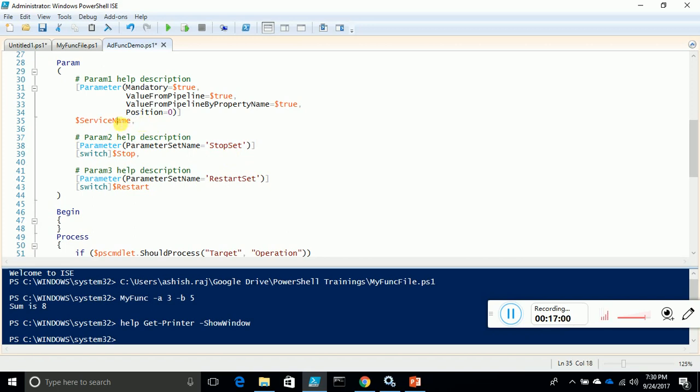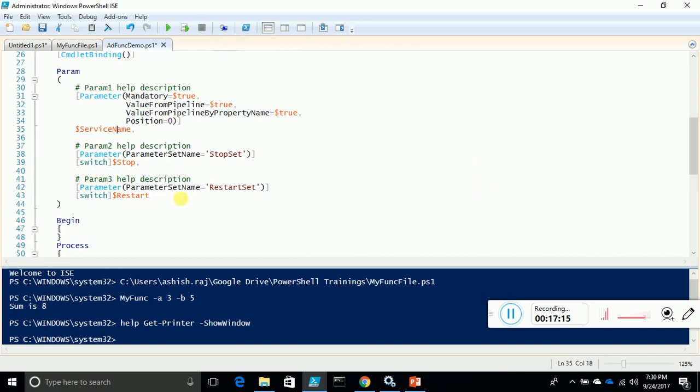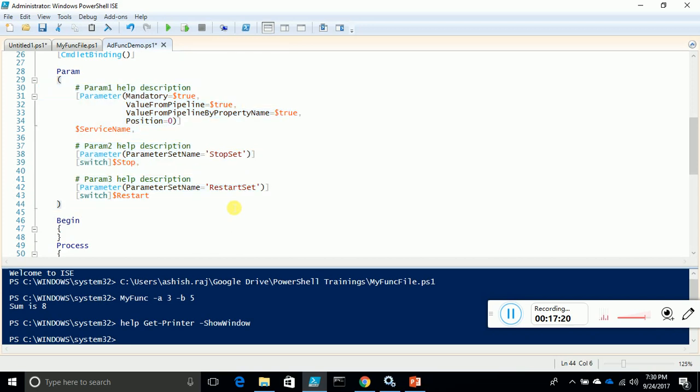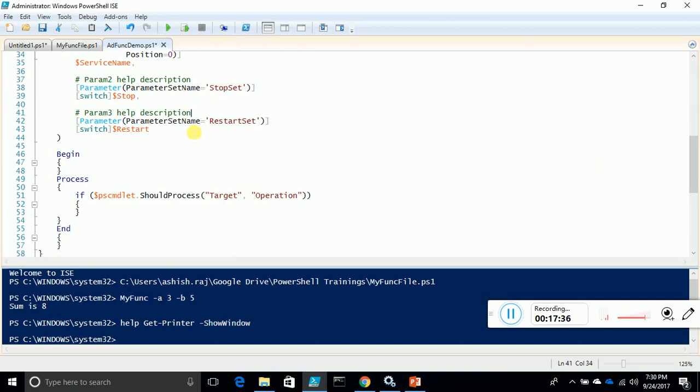However, my service name has no parameter set, so it will be available. It is mandatory, so the user has to select it, and it will not conflict with any parameter set. So this is as far as the parameter section is concerned. We have declared our parameters with a few very useful parameter attributes like mandatory, value from pipeline, position, then using switches, and then using parameter set name. Now let's move to the actual part, that is begin.